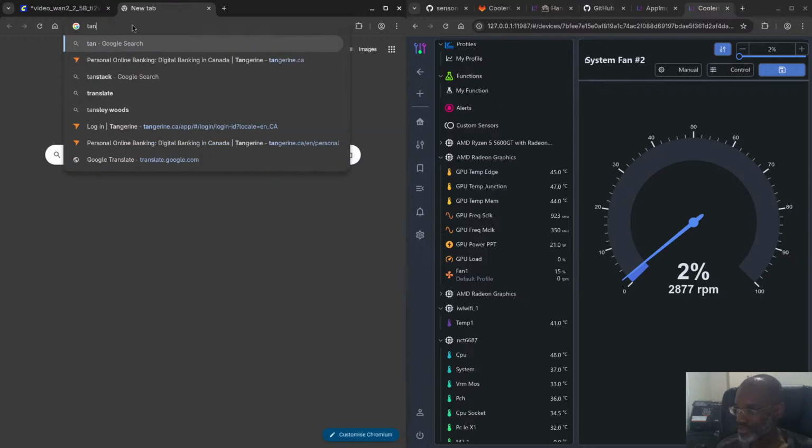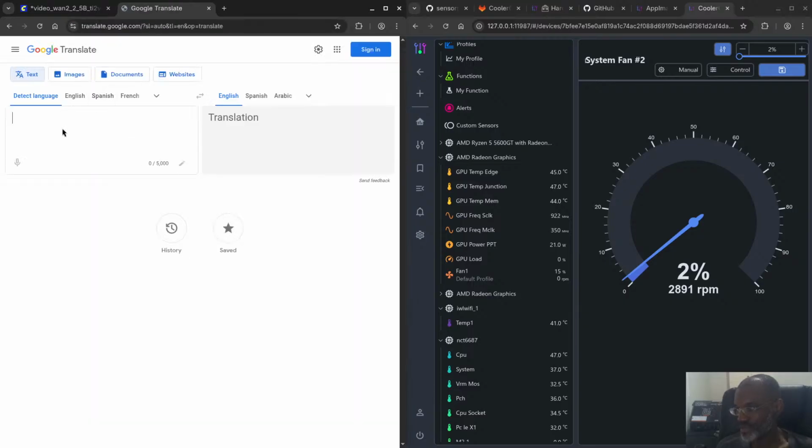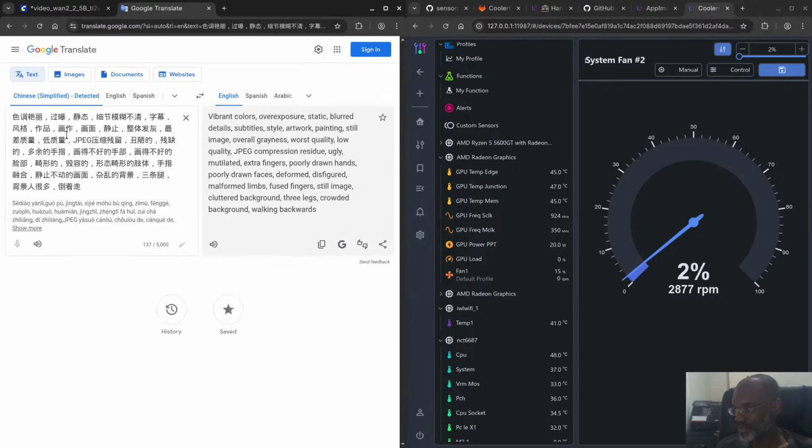Oh my god. Oh, translate. Okay, there we go. And let's detect the language. Oh, it's Chinese. Oh, I knew it was kanji. So it says vibrant colors, overexposure, static, blurred, blah blah blah, still image, overlay greatness, worst quality, low quality, JPEG compression, residue, ugly, mutilated, extra fingers, poorly drawn. Oh, this is the negative.